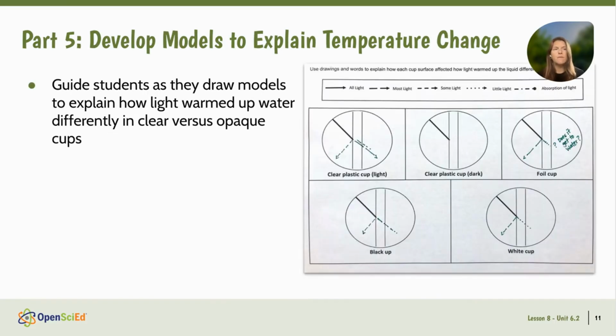In part 5, we are developing models to explain these temperature changes. So we're still in the circle here, and you develop these models you see on the screen together to explain how the light interacts with the different surfaces of cups. We also co-develop a way to show absorption, which you can see right here with the black cup. So students continue to sense make here using modeling conventions previously developed in 6.1 and adding a new way to show light absorption.